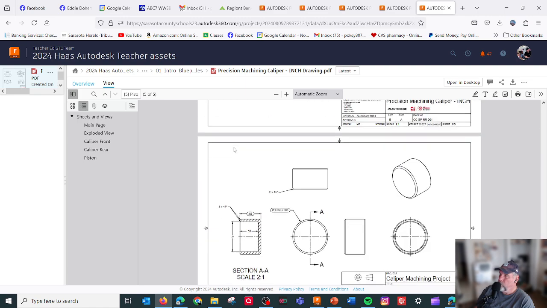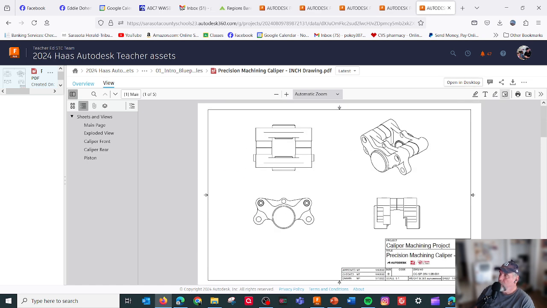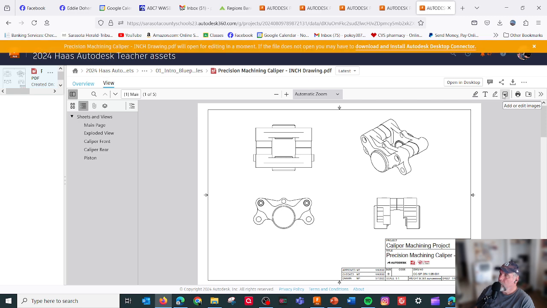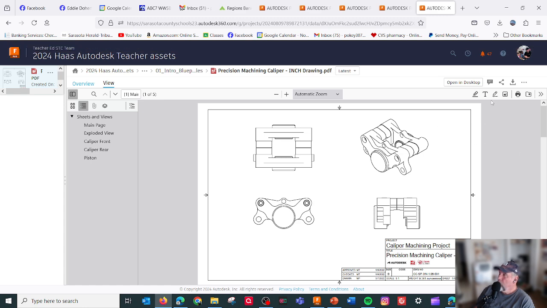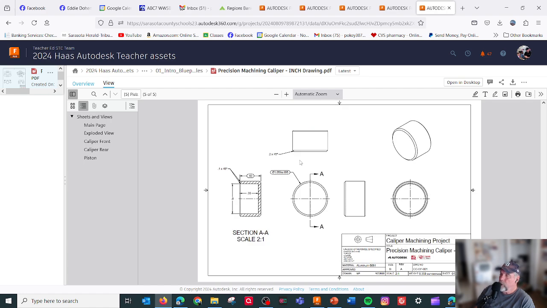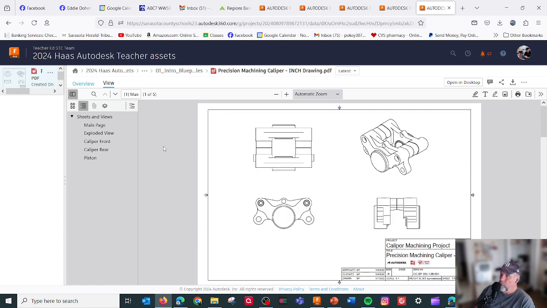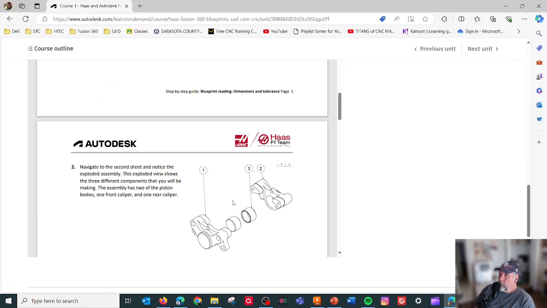It's a 5-page blueprint. You can say open a desktop. Let's see what that does. Oh, open desktop connector. All right, let's not do that. Or they can actually download it if they want to print one out. Eventually they're going to want to print out because this is what they're going to use when they start making the part. You want to have a blueprint at the machine with your setup sheet. Got to have those two. Okay, back to the lesson.